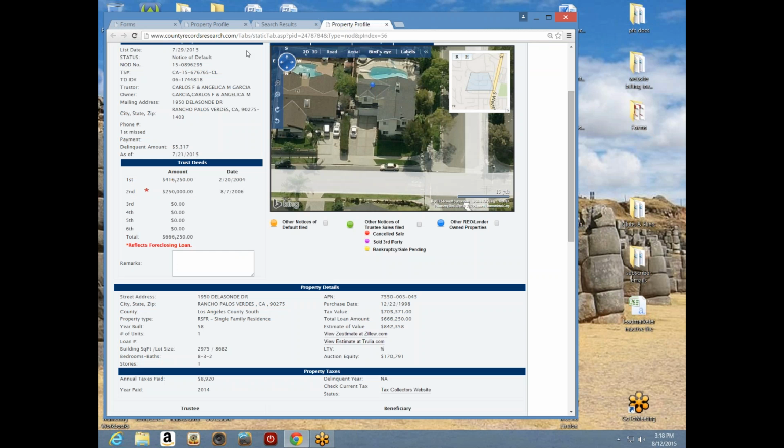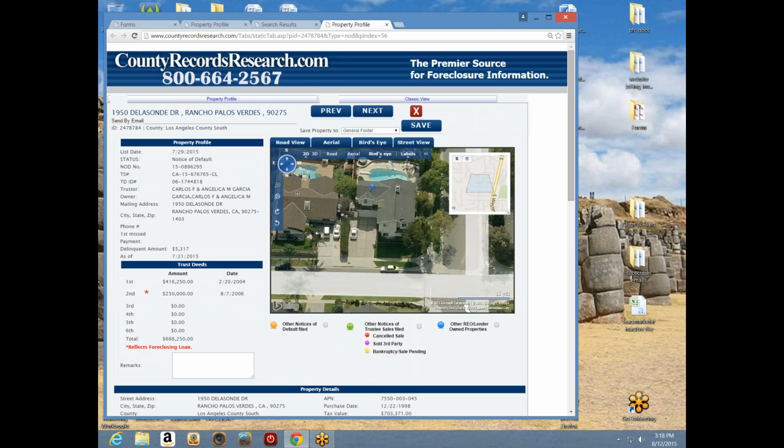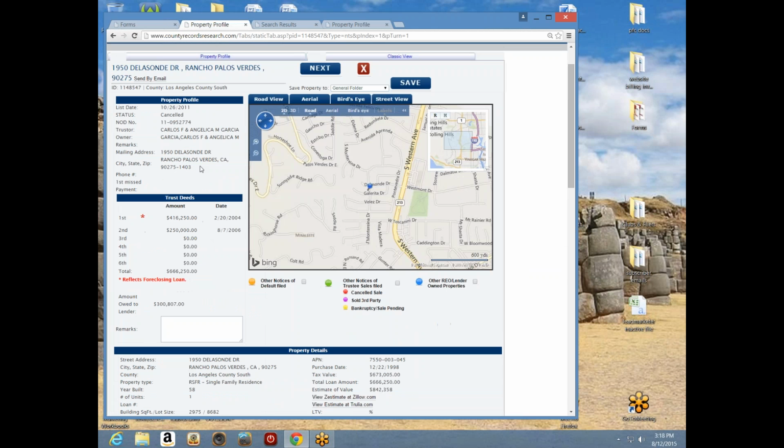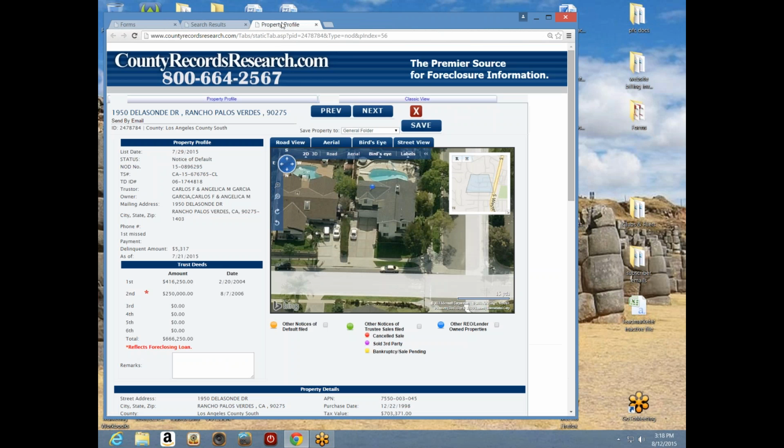First of all, let's say that I have an interest in this particular property on Delisande. Now, remember that it's a notice of default here, and then it was a notice of sale from before. I'm done with that notice of sale, so I'm just going to close that one out and go right back to my notice of default here. Now, what I can do is save this record to my Properties folder. Right above the map, you'll see there's a big blue save button. Next to it, it says general folder. I'm just going to save this to my general folder. So I'm going to hit save.